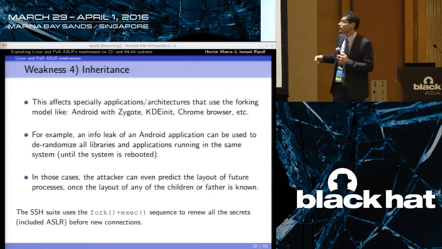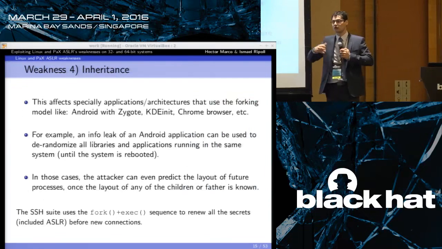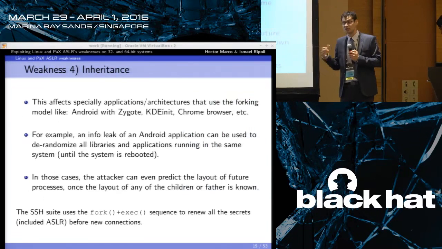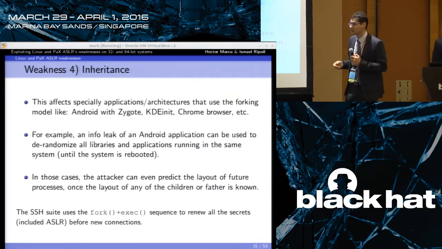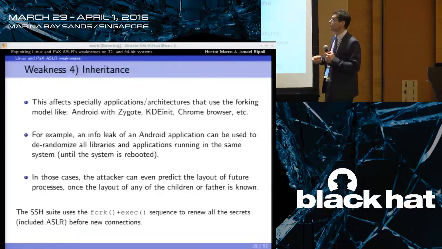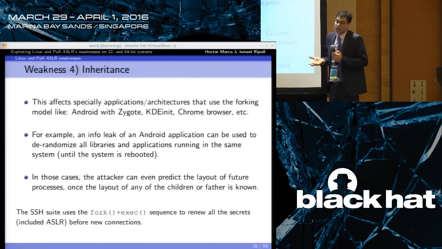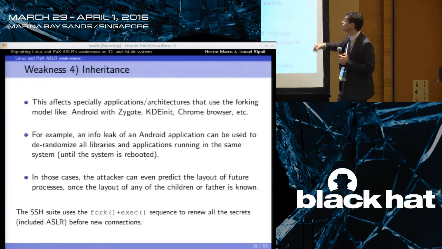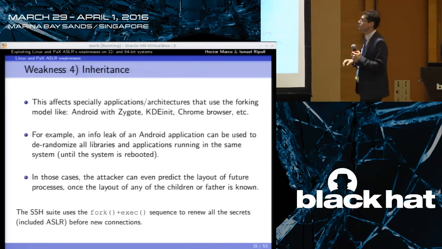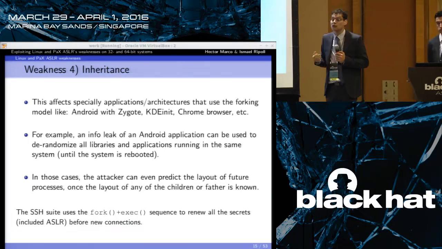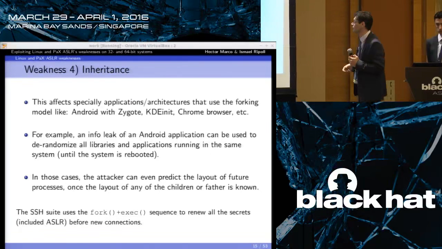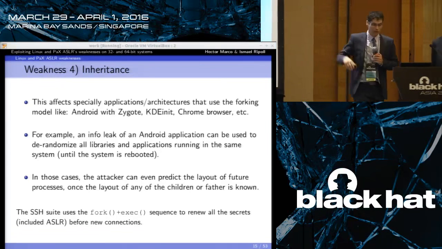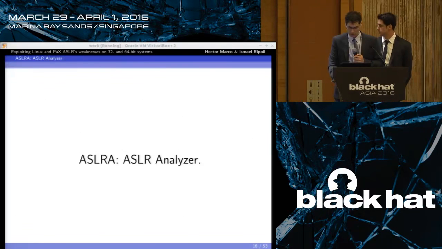This is interesting in applications, frameworks or architectures that use a lot of forking without exec, because exec renews all the secrets of the process, the canary and the ASLR. So Android with Zygote, for example, has this kind of weakness. Some launchers used in desktops too. The Chrome browser has a similar concept to Zygote, and any process that uses the forking model, for example Apache, also uses the forking model, and so on. So, as I said, you can predict the future layout of your siblings, and that's all.